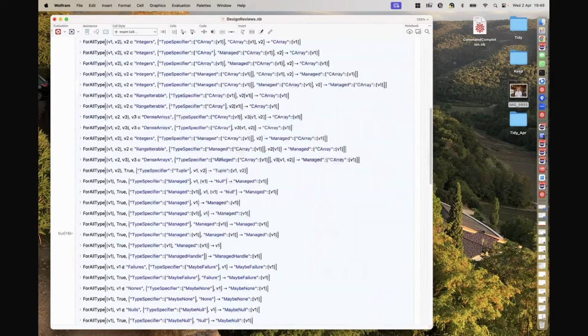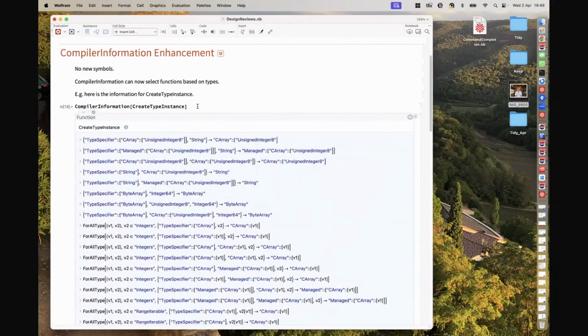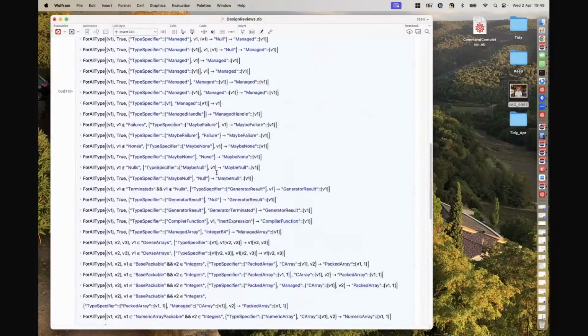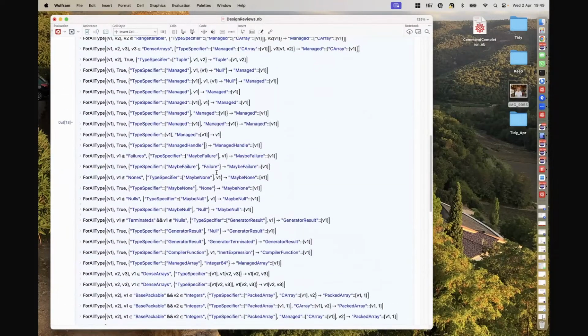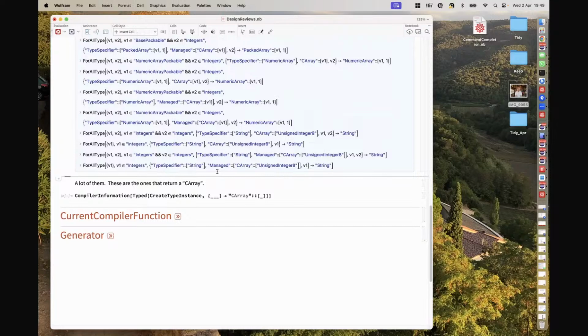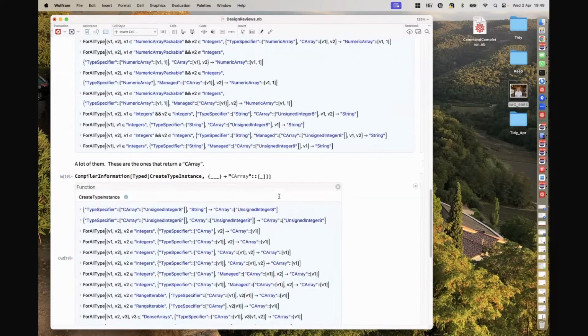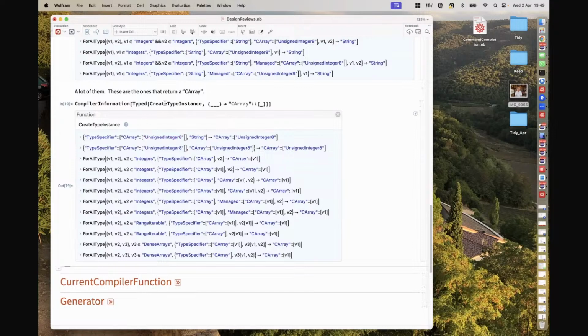One of the things that we found was that if you ask for compiler information on a function that's popular, like create type instance, there are a lot of them, and we wanted a way to select them out. The way we decided, and this actually works quite nicely, is to put Typed with a pattern for the type that the function has. So this here selects all the versions of create type instance that return a C array. It's actually super useful.